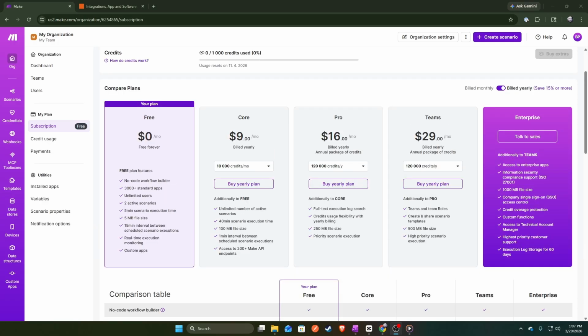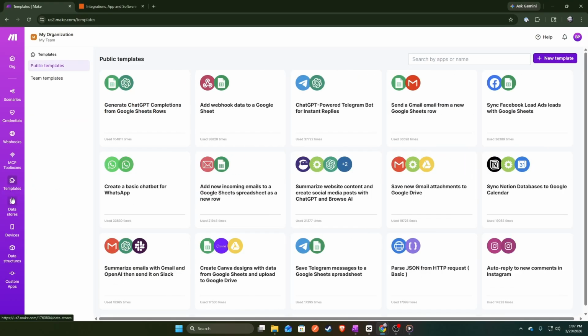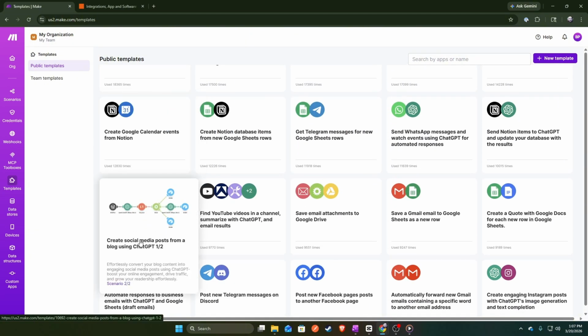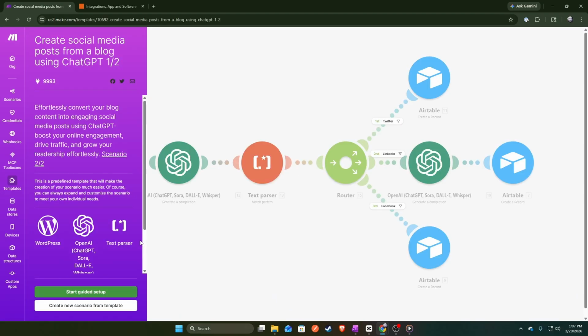Number 3, complex workflows. Make wins again. If you need conditional logic, do this if that condition is met, otherwise do something else, Make handles it natively and cleanly. Error handling, multiple branches, iterating through data. Make was built for this. Zapier can do multi-step automations, but the visual logic gets clunky fast once things get complicated.